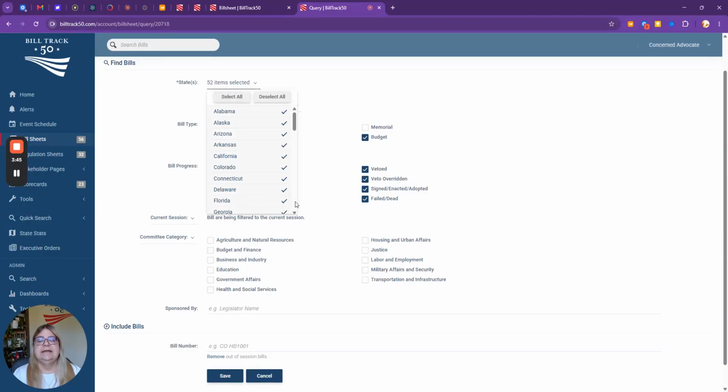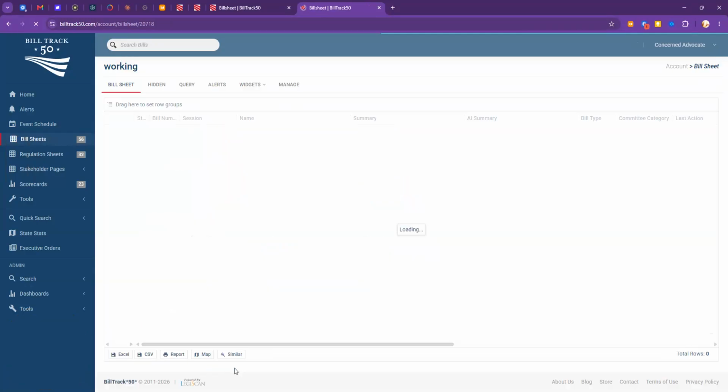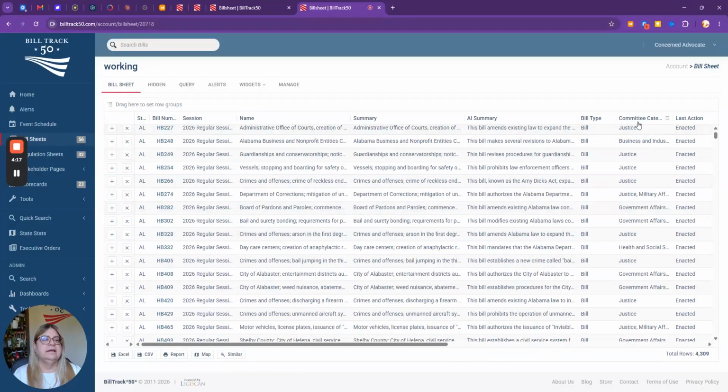maybe all states. Or I could say just give me bills about justice that passed so far this year. So I can do any of these things now. And it'll give you the results from the entire query, not using any keywords at all. So there's 4,000 bills that have passed that had gone to a justice-related committee. So now you can use it that way.